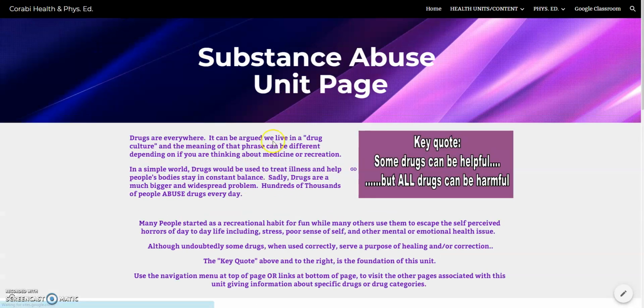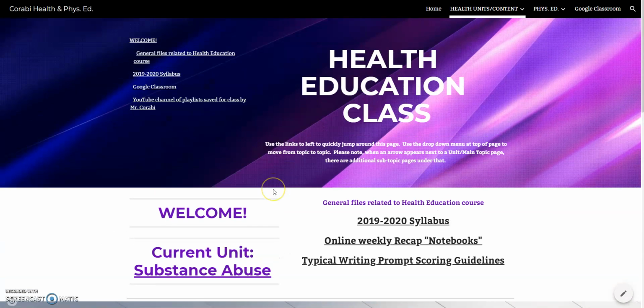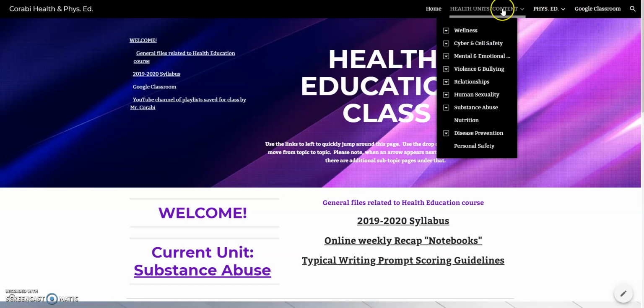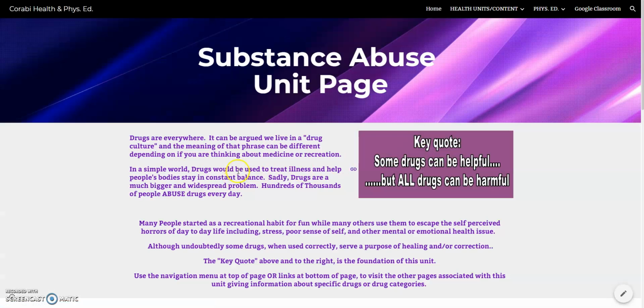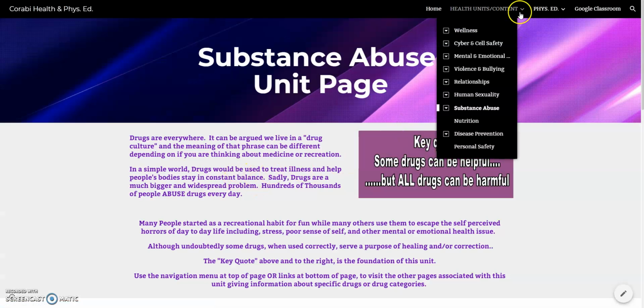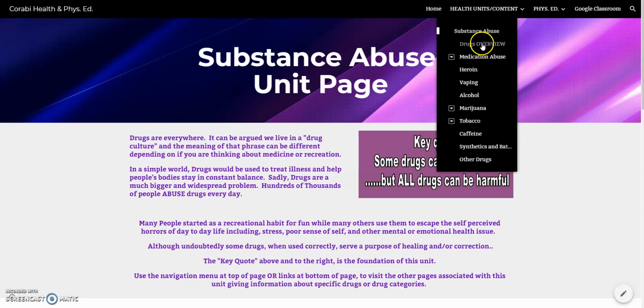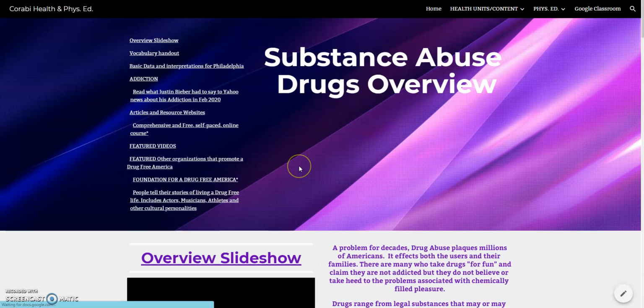You also have the option, if you want to, and this is what a lot of people like to do, you go to the navigation menu, you hover over health units, and then you go down and you click on substance abuse. That'll also get you to the correct page. So I'm going to specifically work on a page having to do with drugs overview, because for the first week of class, maybe a little bit longer, this is what we're going to be working on, a drugs overview.